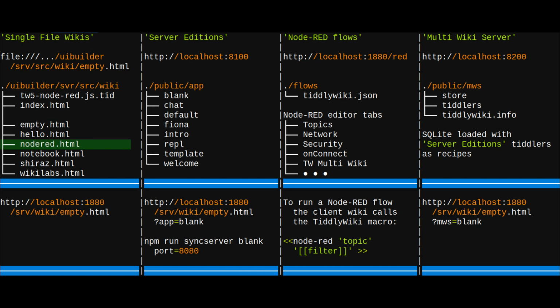Note that the client wikis must contain all the JavaScript code required to present the wiki. For example, if the server is going to deliver markdown tiddlers, the wiki will need to have the markdown plugin installed. Notebook, Shiraz, and Wikilabs are community wikis, by Sakimias, Mohammed, and P. Mario respectively.